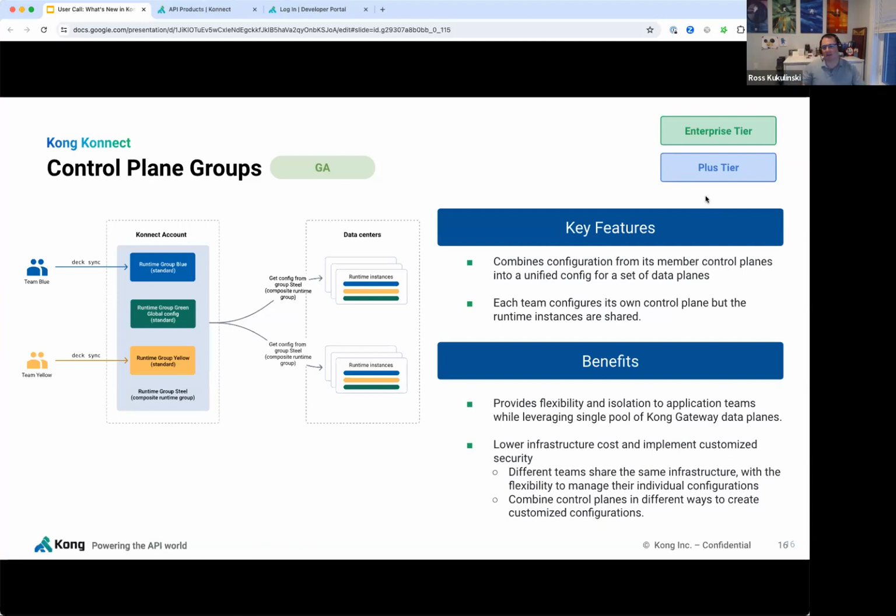So this allows you to have the flexibility of having strong isolation of the control planes most of the time, and take advantage of shared infrastructure when appropriate. It's a really powerful capability. This is a GA feature, and it's available also in both our Enterprise and our Plus tiers, so available for everyone.